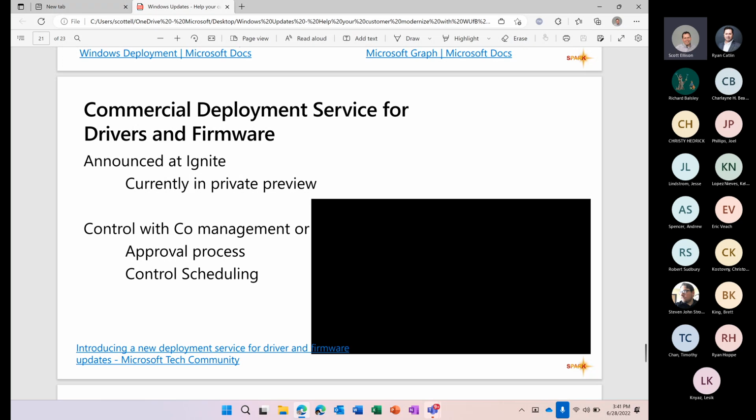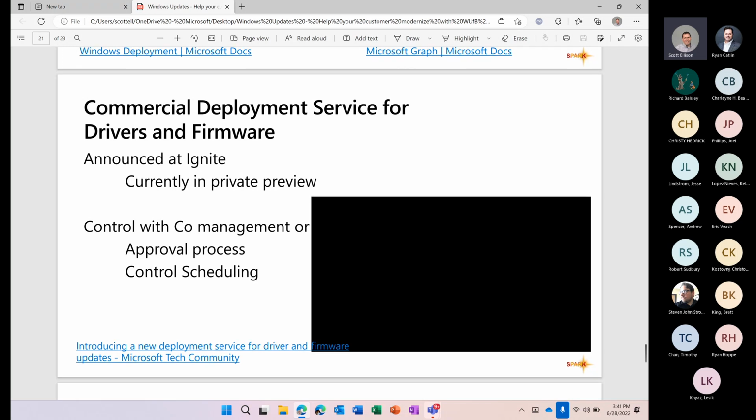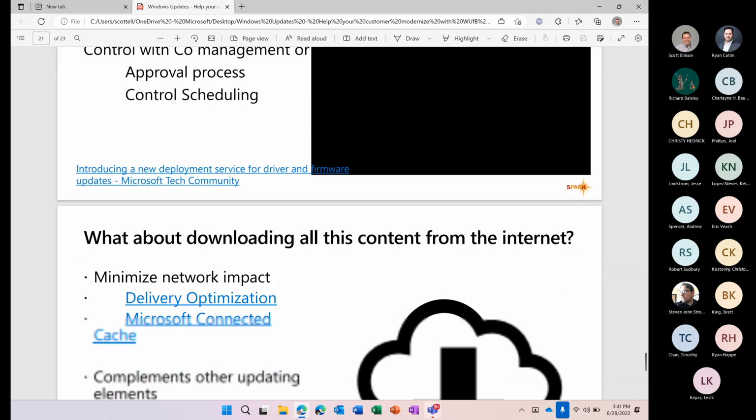This is probably one of the features I've been looking forward to the most, because it will give you full control, whereas drivers today is an all or nothing scenario. This is going to actually give you a lot more granular control and give you full management of that device and keeping that device up to date.